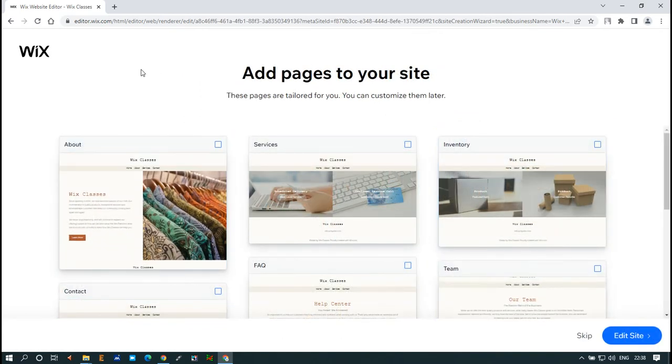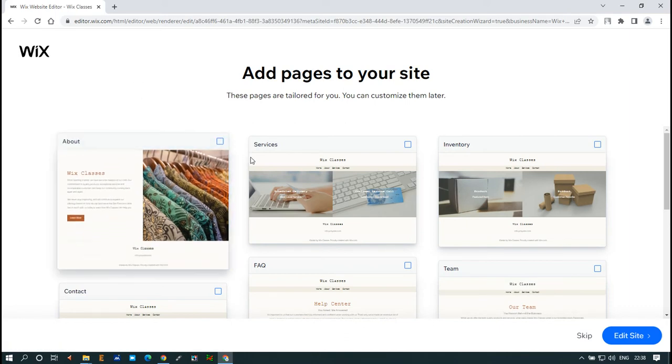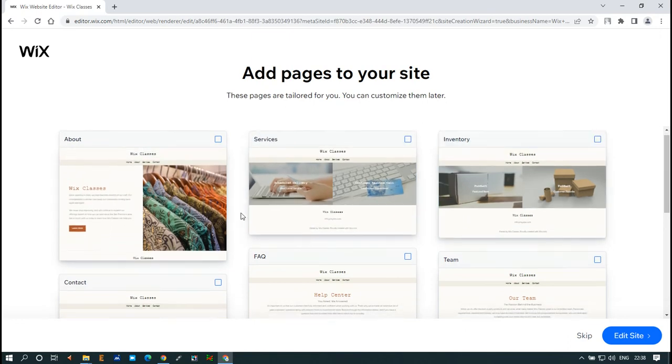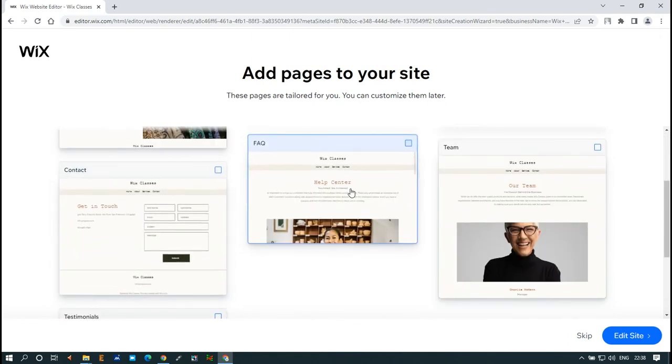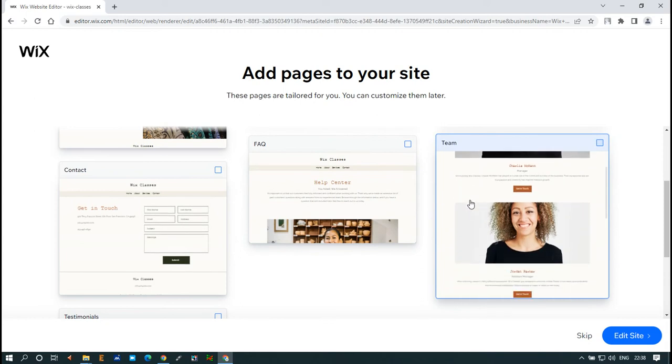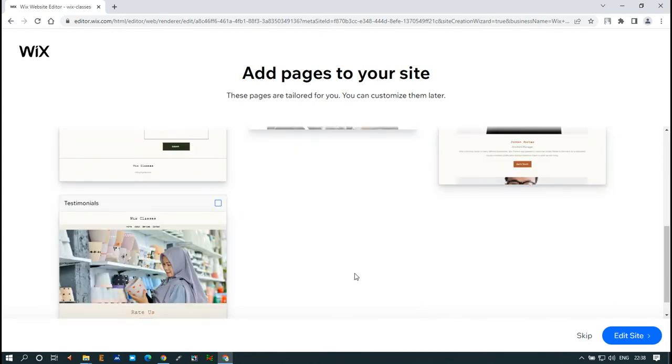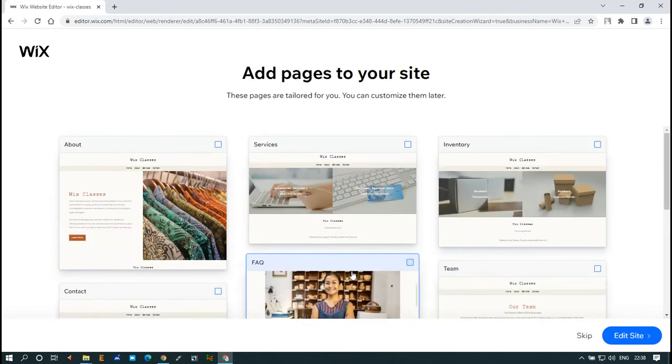Yes, so add pages to your site here. So what are the pages you want? For example, you need a home page, about page, services page, inventory, contact, frequently asked questions, and then team related pages. So these are the pages for your website.